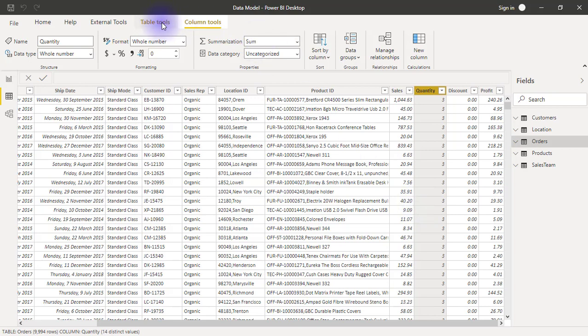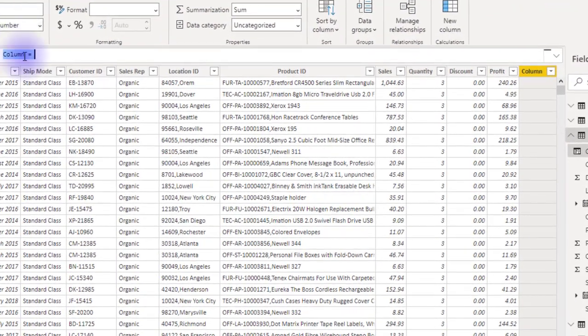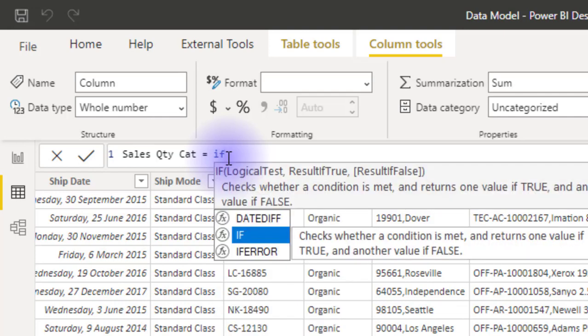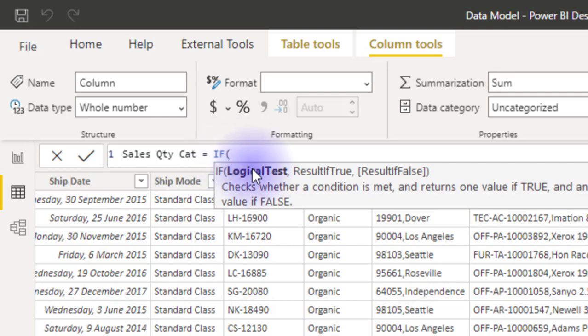So come here, I'm already on column 2, so I can just use this new column. And let's call this sales quantity category. So the rule again, if you have purchased between 1 and 4, so that means you have purchased less than 5 basically. Okay, so I'm going to use the IF function. I'll press tab to open my parenthesis, and my IF has 3 arguments.